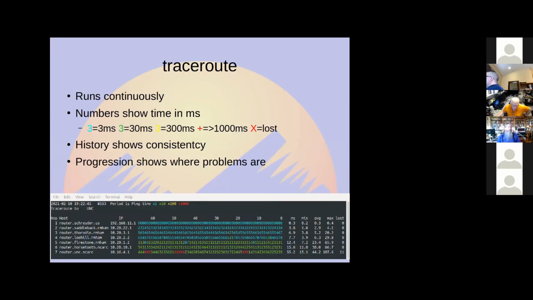If you were to run Traceroute, you get a screen that looks something like this. Essentially what it gives you on the left-hand side is the symbolic names, the IP addresses, and then you can see the times as you progress further and further away, through all of the different hops. And here you can see what the different colors mean. If there's a number in blue, that means so many milliseconds. So 4 would be 4 milliseconds.